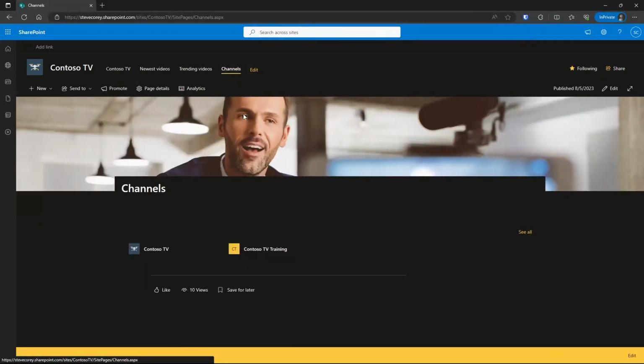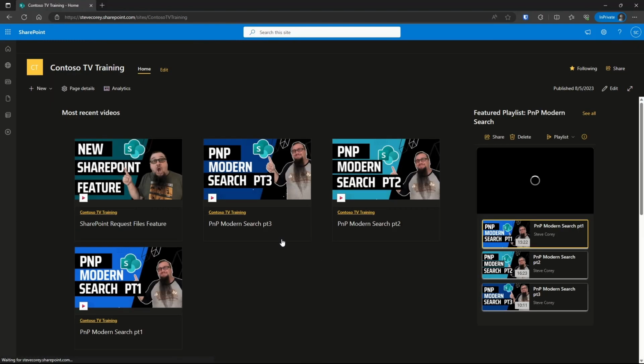Lastly, we've got a channels tab that will list all the channels in this interface so that users can quickly go to a particular channel, maybe human resources or something like that. As you see, I've only got one additional channel set up here. So if we go to this, you'll see how this is set up.